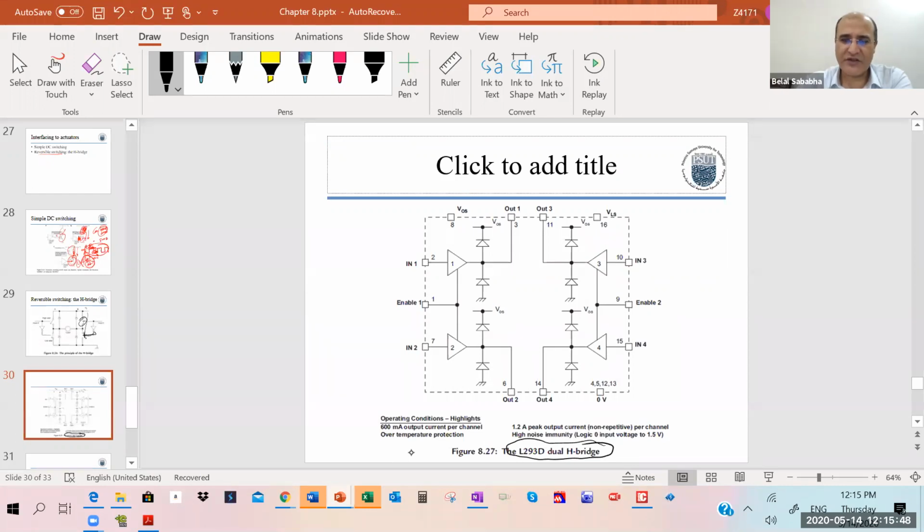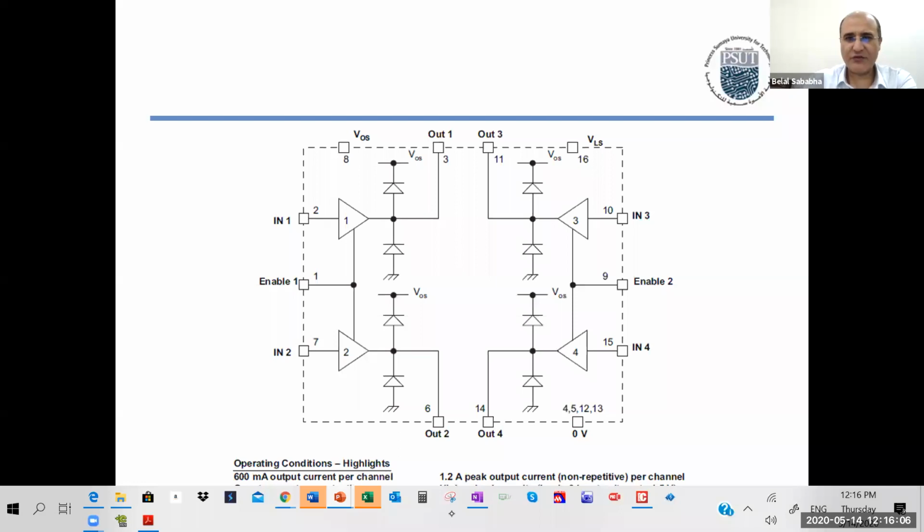So inside an H bridge chip, you find something like this. If you split it, this is one half H bridge, and this is another half H bridge.